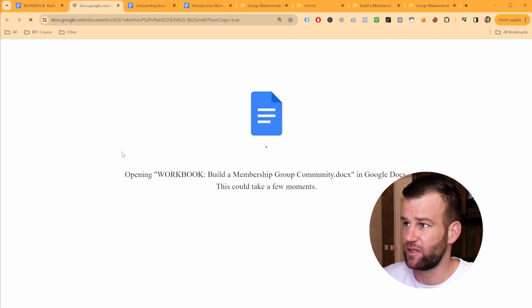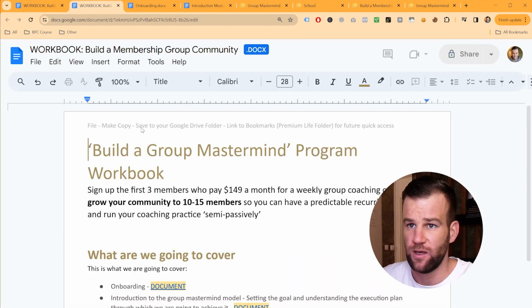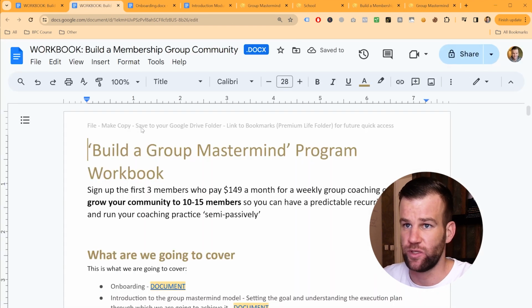I'm using my secondary Google Drive account right now, so I can be doing these steps with you. But now you see this is your own copy of the workbook. It allows you to even edit it and so on.